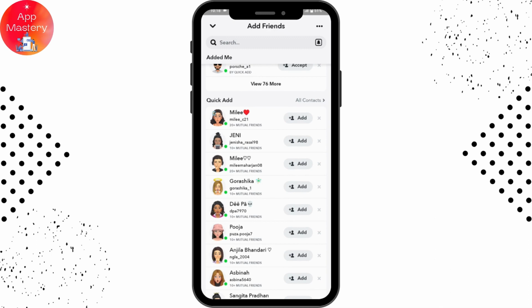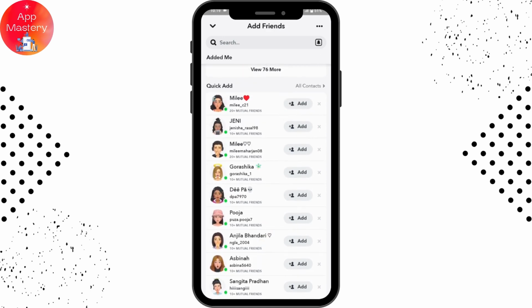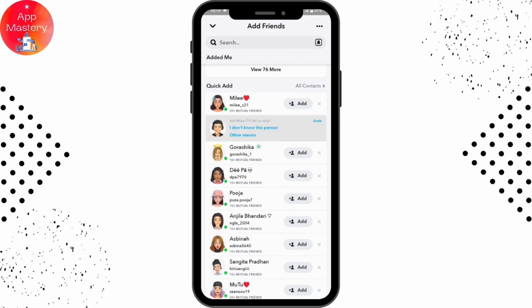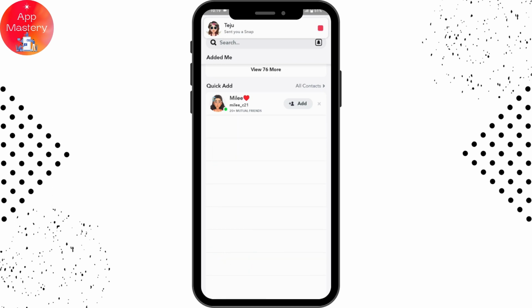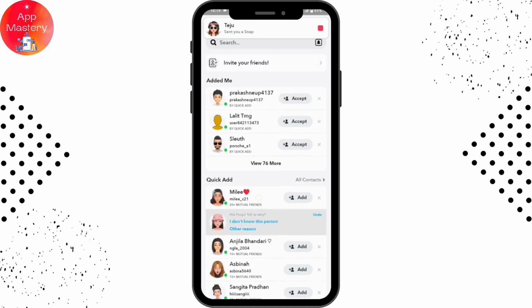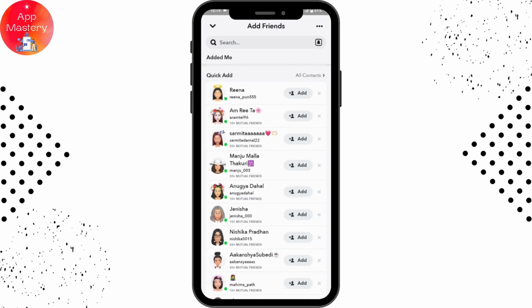what you can do is remove all of the other persons below. Here on the right side you will have a cross icon, right? Tap on the cross icon. You can simply do that with all of the other persons, and once you've done that, you can reload your page. And once you reload, here you will have all of that first person's best friends.